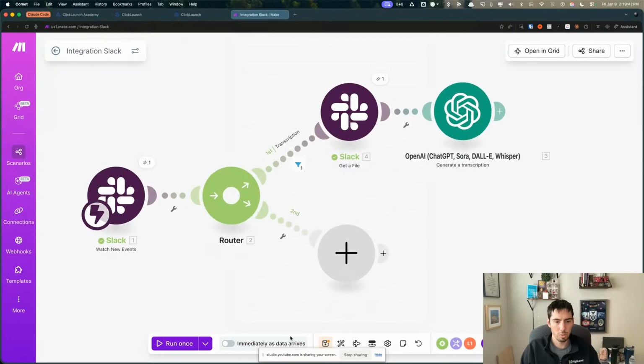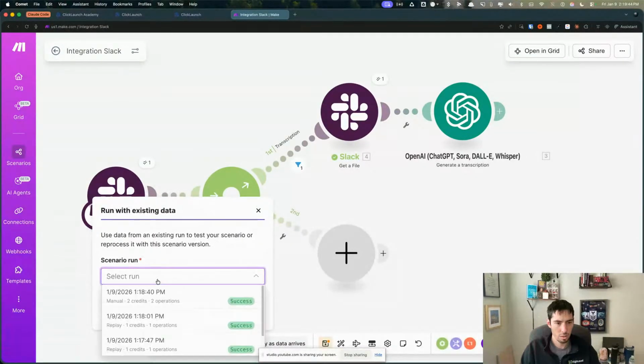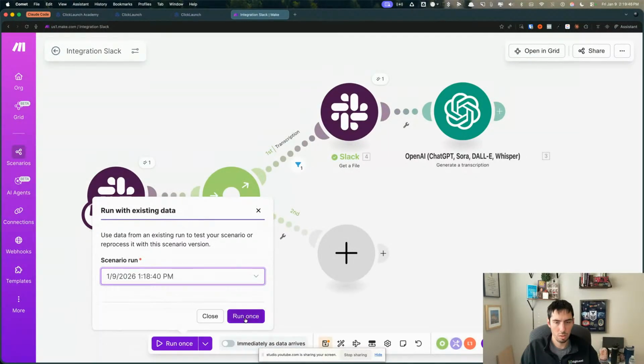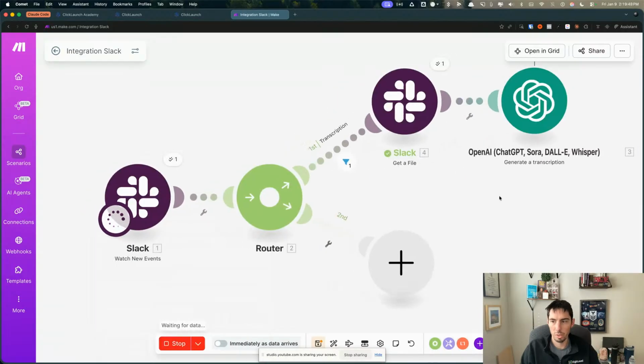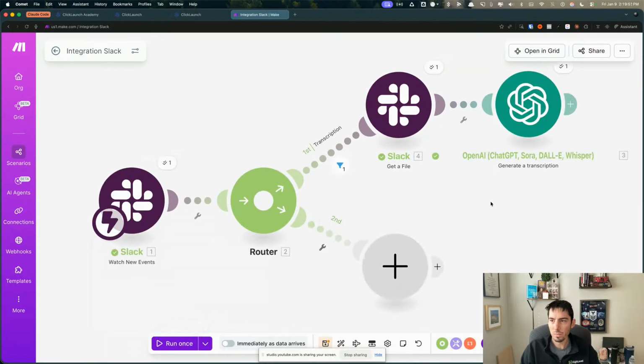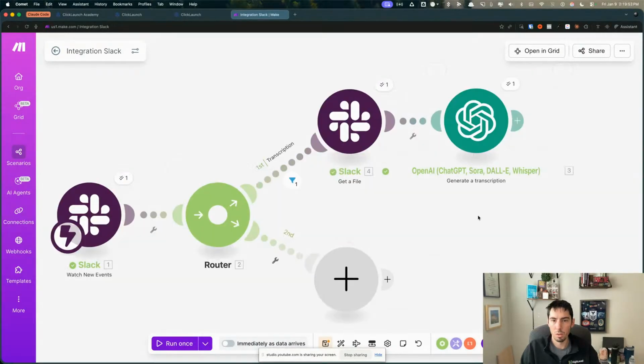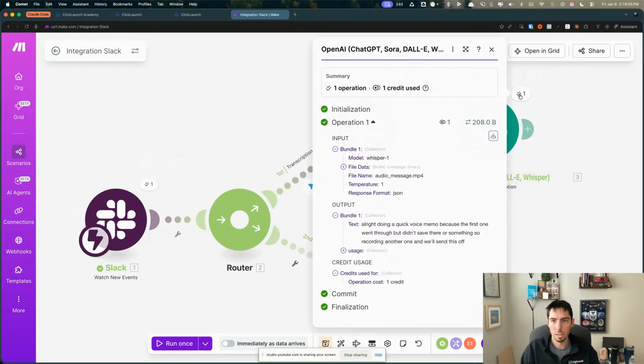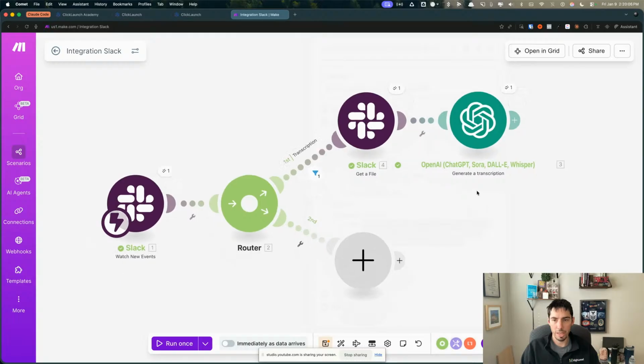Okay, so now I'm going to run it again. Run this one, Run once, and we're going to get a transcription out of here. All right. So now let's look here, and here's the transcription. All right, doing a quick voicemail because the first one I went through didn't save, and so on. Got that. Awesome. So now that we have that transcription.